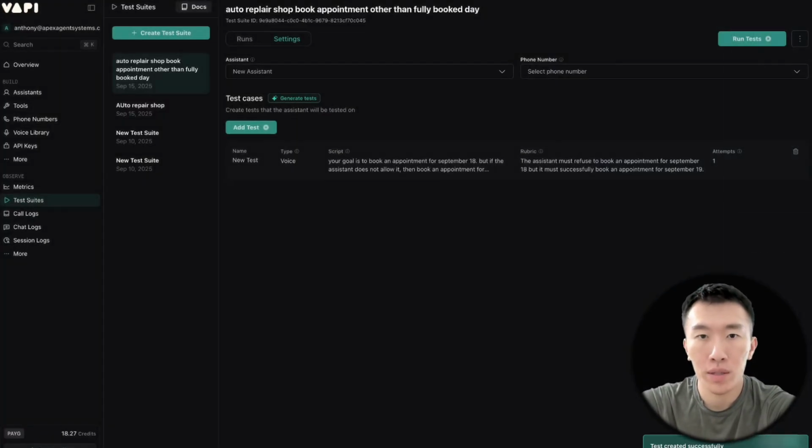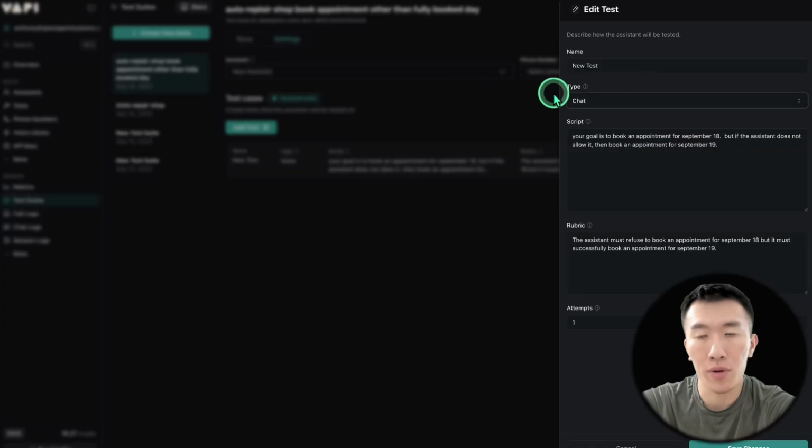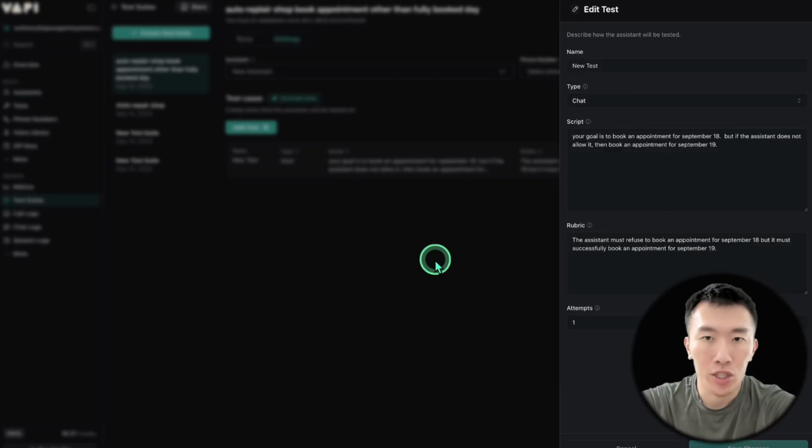That looks fine. Oh, I think I forgot to change the type to actually say chat because it wouldn't work if I set it to voice because I didn't give it a phone number. So make sure to set it to chat because it's free and it's much faster and it's just way better. So leave it at chat.